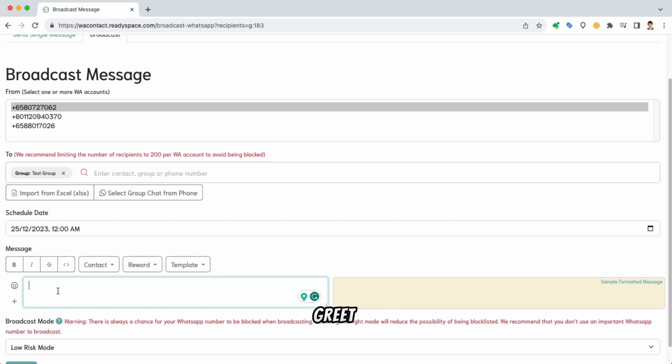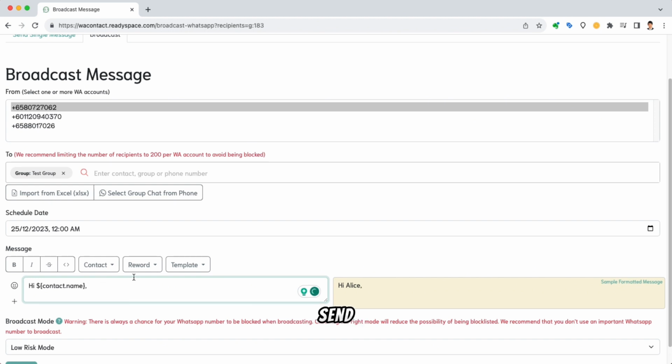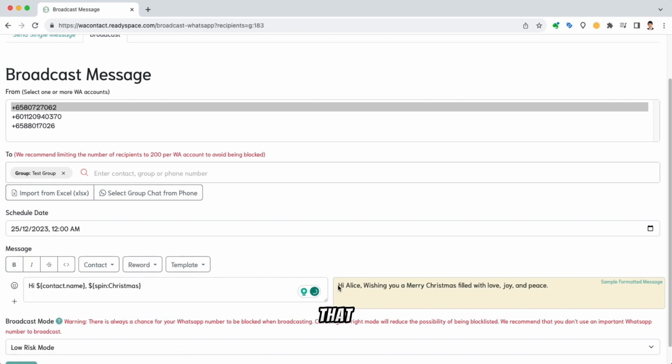I would like to greet the contact with their name so that it is personalized. So click on contact and click on the name, followed by the message that I would like to send to them. In this case, I'm going to send a Christmas message, which is a Christmas Reword. And you can see that an example is being shown over here.